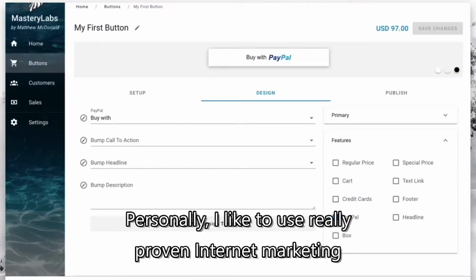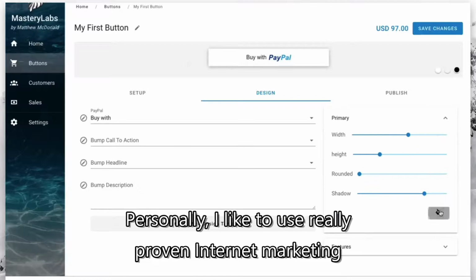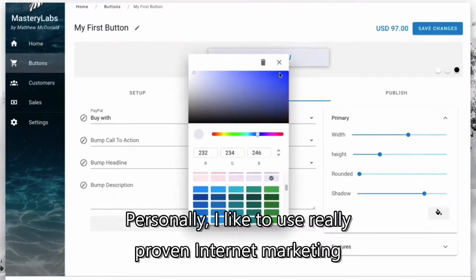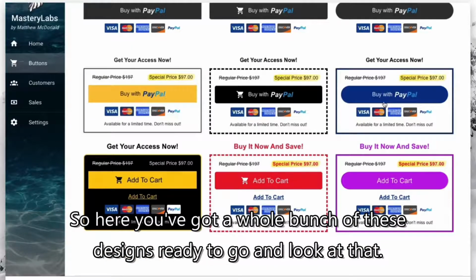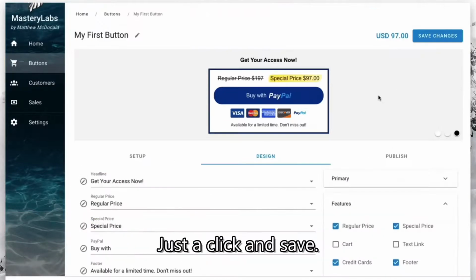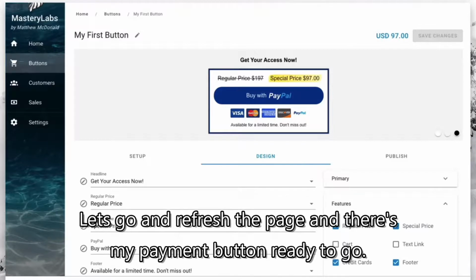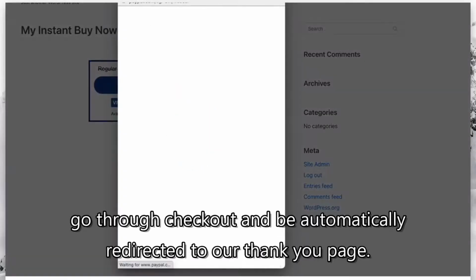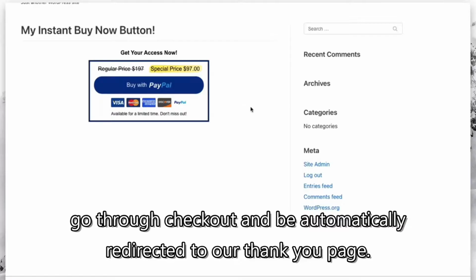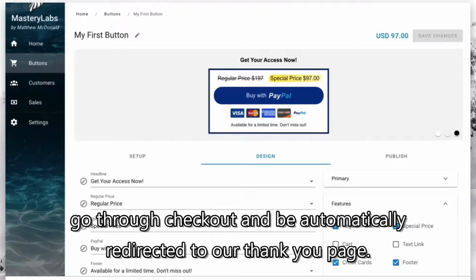Personally, I like to use ready, proven internet marketing, high converting payment buttons. So here you've got a whole bunch of these designs ready to go, and look at that, just a click and save. Let's go and refresh the page, and there's my payment button ready to go. We can click that, go through checkout, and be automatically redirected to our thank you page.